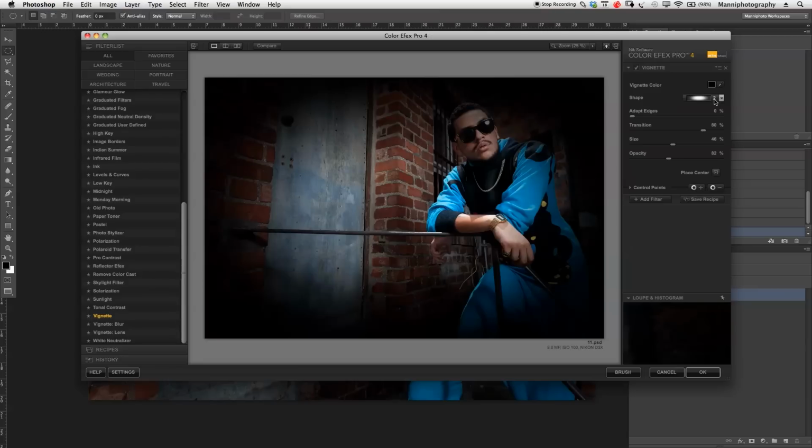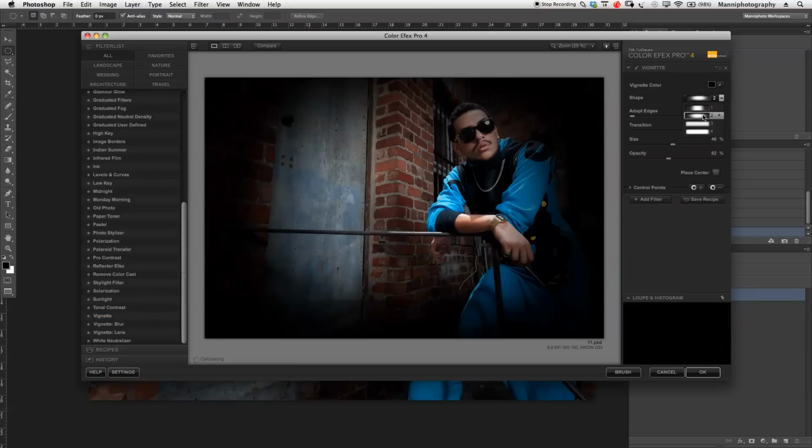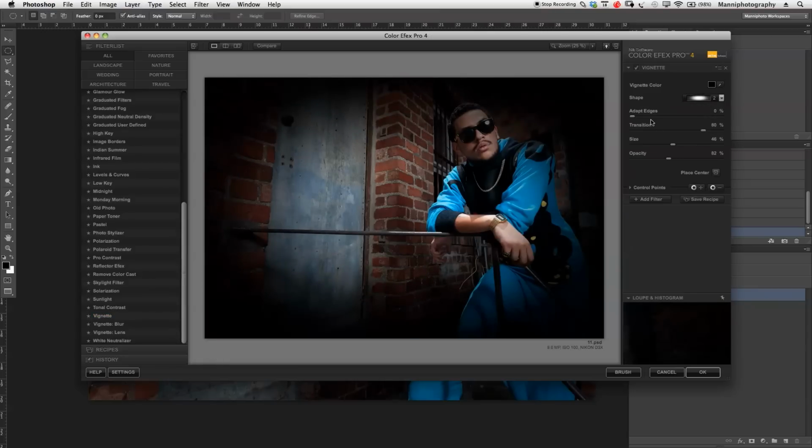Then under the shape, I normally work with shape 2. Shape 1 is a little bit too round, so shape 2. And as well adapt my edges here. I can take the adapt edges up a little bit, but I normally work between 5 to 10% here, just having a really soft edge. Then as well my transition here, taking that all the way up, so it's really nice and soft and blends really nicely with the rest.